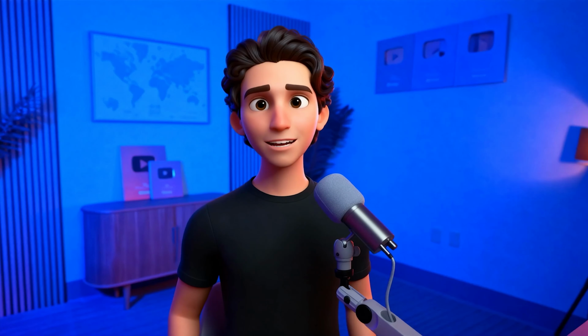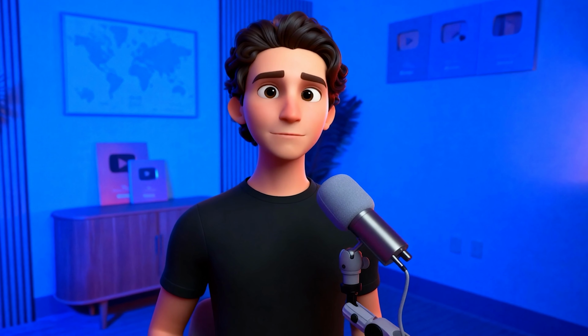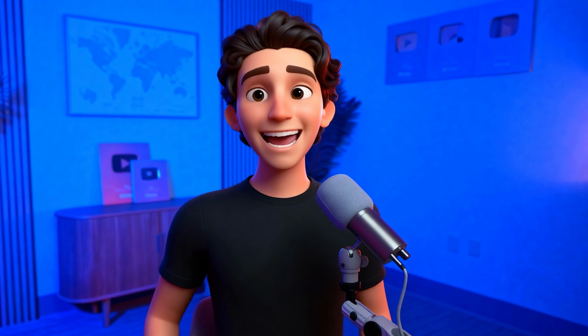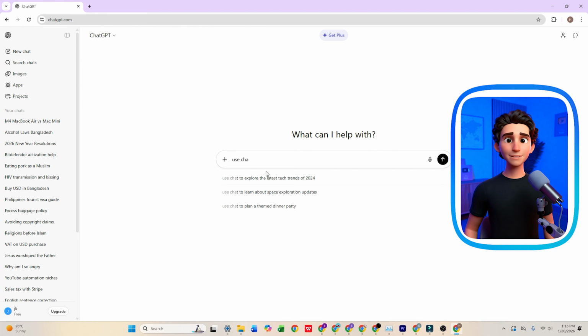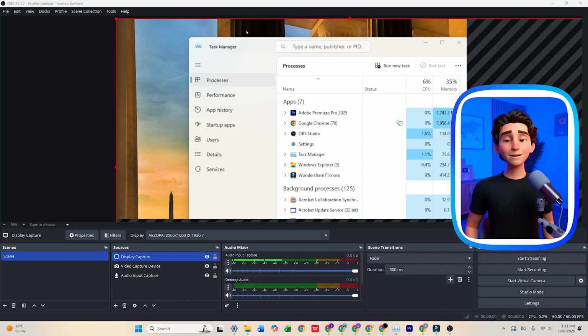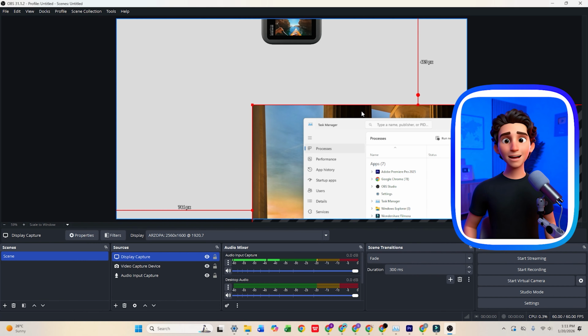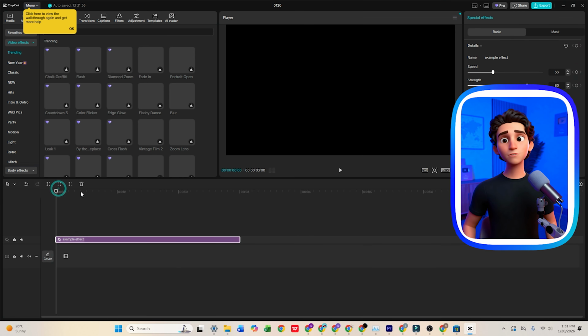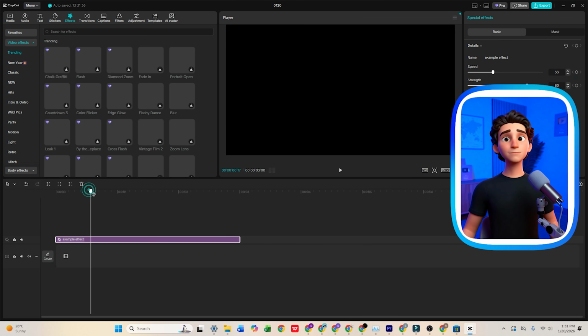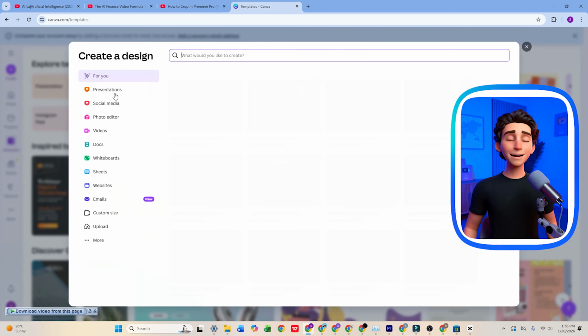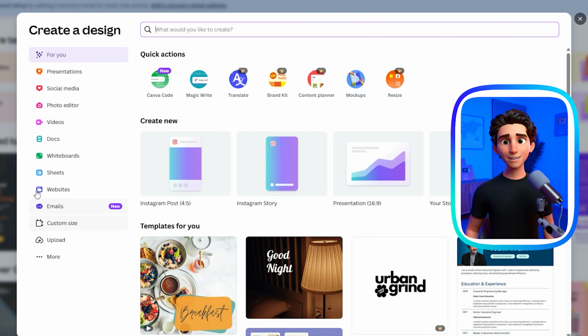Now let's talk about your beginner tool stack. You don't need a high-end studio. All you need is a laptop and an internet connection. For scripting and generating ideas, we will use ChatGPT. To record your screen, OBS Studio is the industry standard, and it is completely free. For editing, CapCut is incredibly user-friendly and powerful. When it comes to design, Canva is your best friend for creating professional thumbnails, banners, and logos.